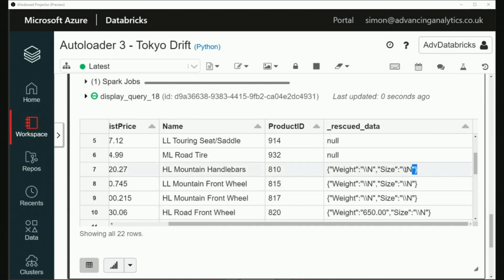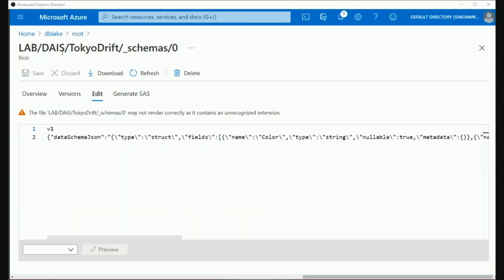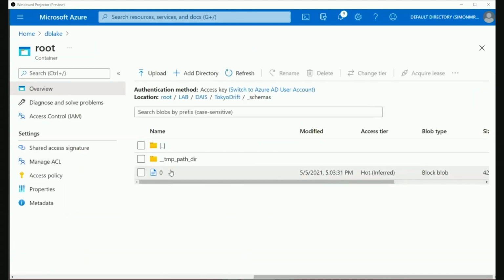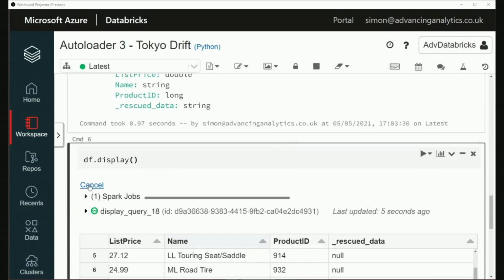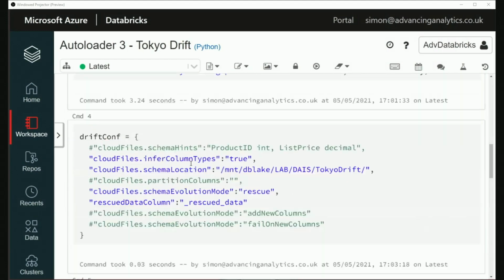We can see it. And we just populate this rescued data with the things we didn't understand and things that we didn't see. It's not going to change my schema at all. So I've still got my schema as 0. There's no change to that. It's just handled the drift naturally. So let's go and have a look at the other version of doing that.